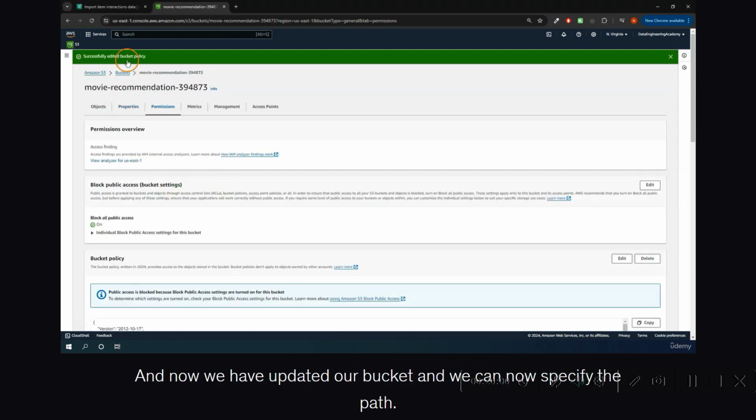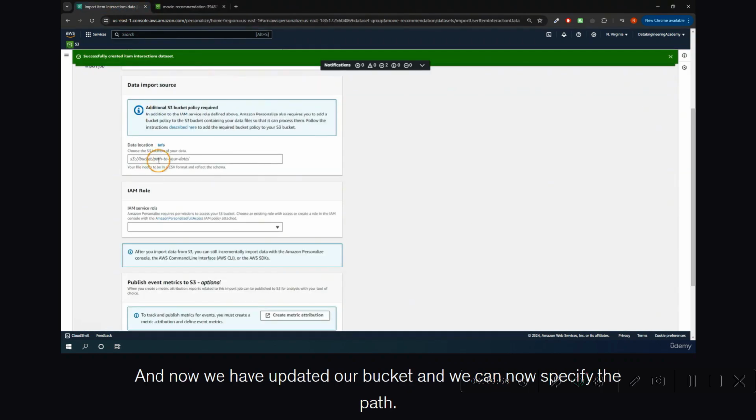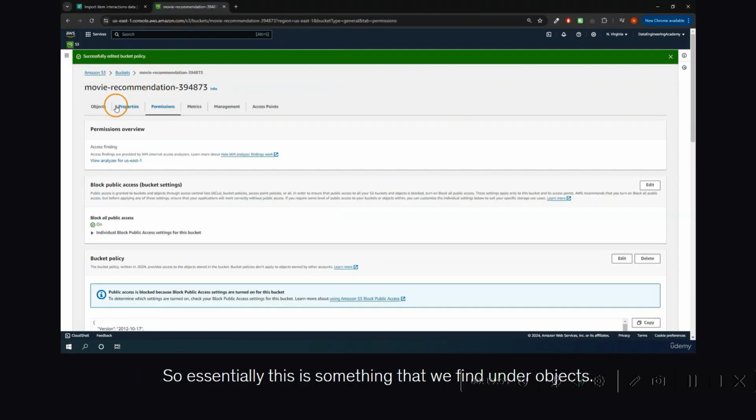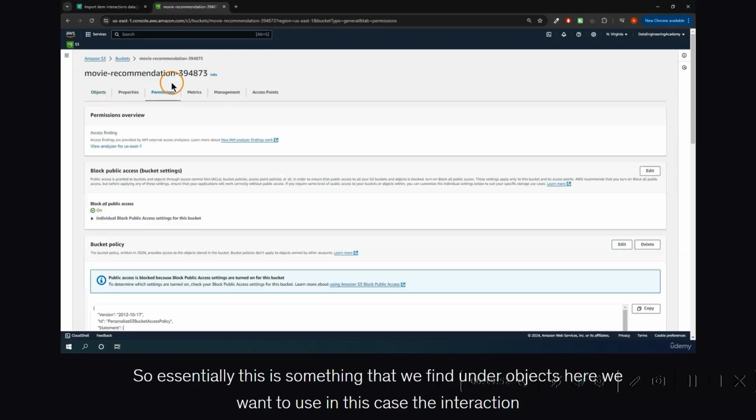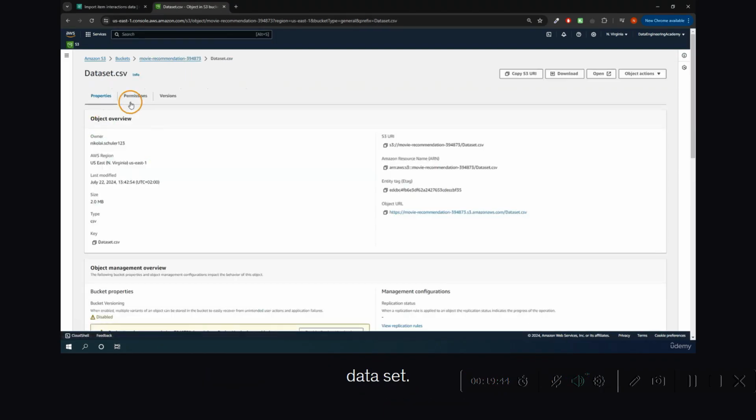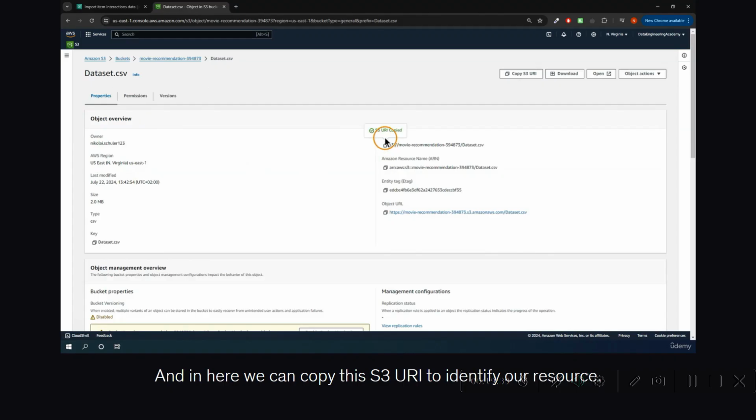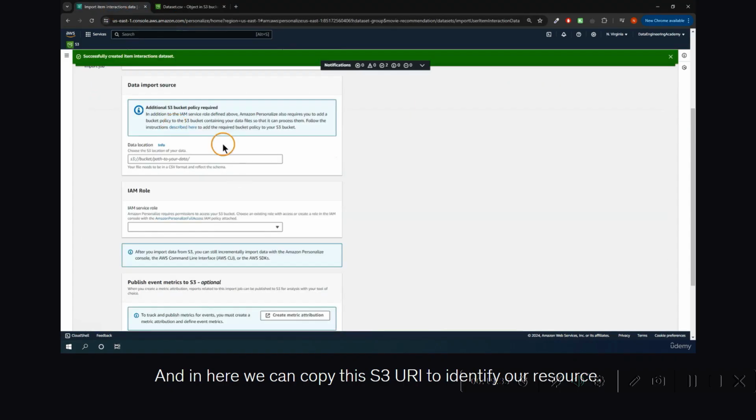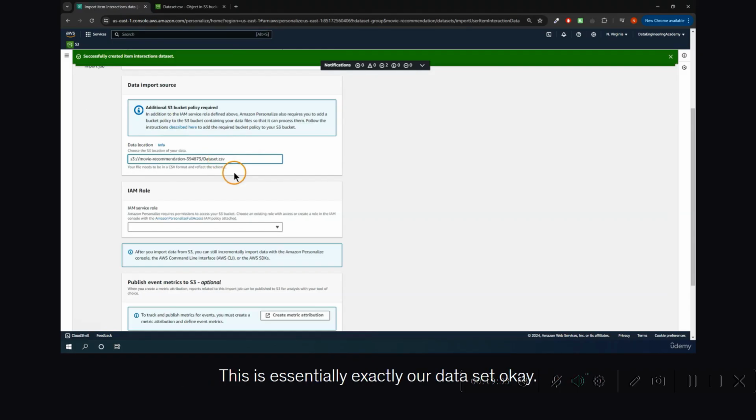Now we have updated our bucket, and we can now specify the path. Essentially, this is something that we find under objects. Here we want to use, in this case, the interaction data set. We have just called this data set. And in here, we can copy this S3 URI to identify our resource. This is essentially exactly our data set. Okay, so this is the location.